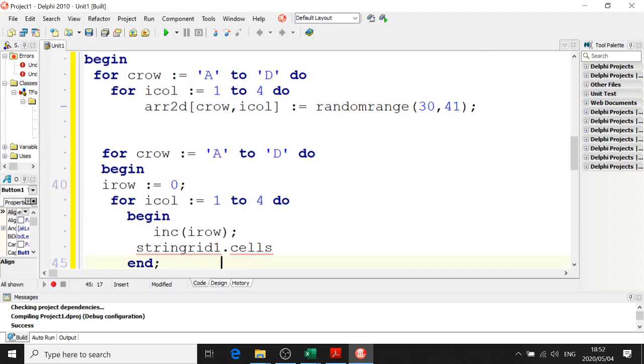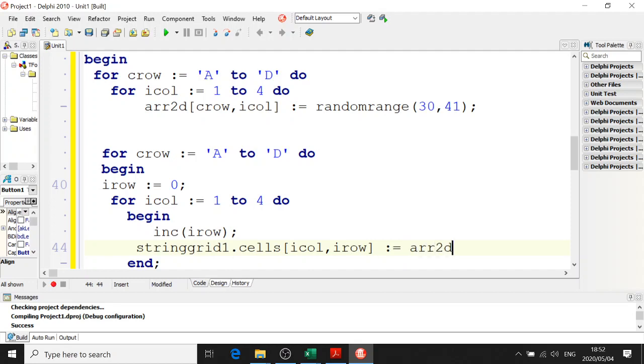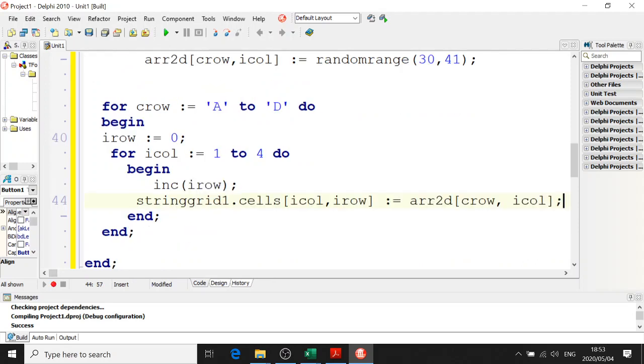Well, we've got cells R row. No, column comes first in the string grid. R col, R row equals ARR 2D C row, R col. So that is something else, isn't it? That is quite a mouthful.